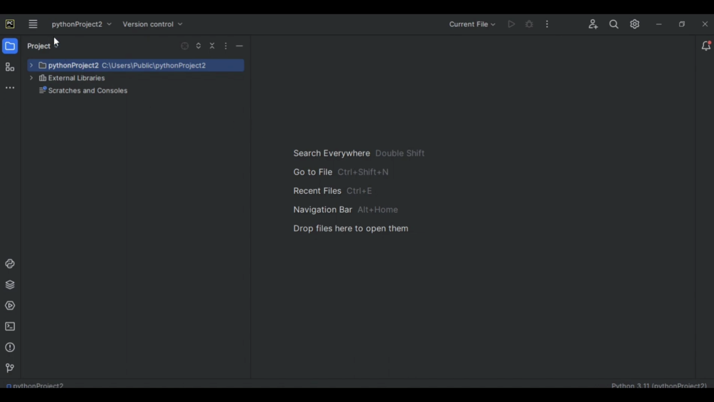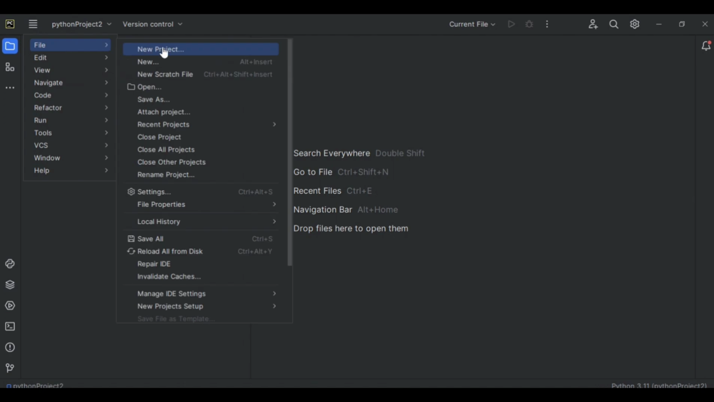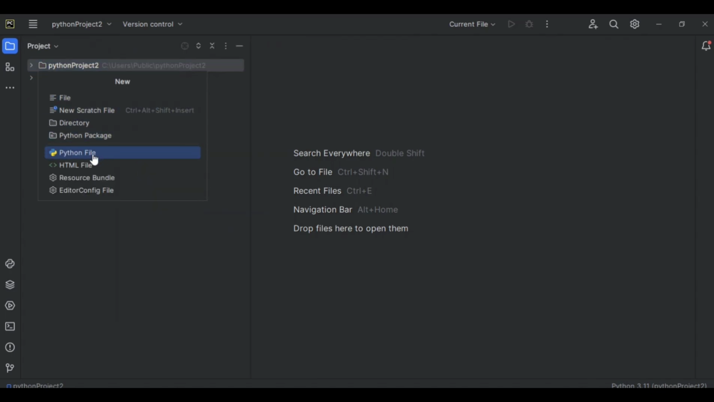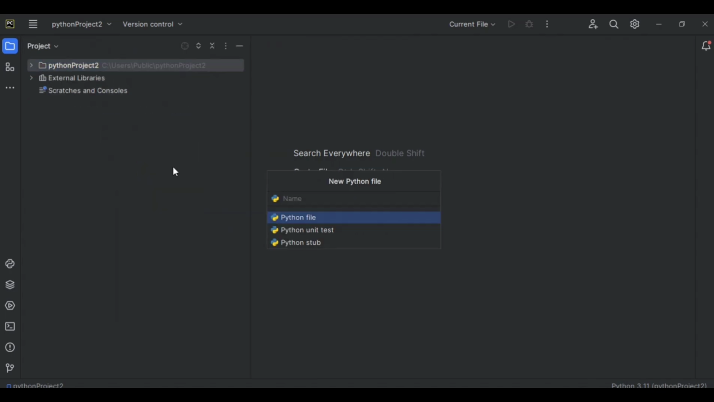Again, we will go to that file menu. We will go to file, and this time we will create a new file. So we'll click on new, click on Python file. We will give a name to our Python file. We will give it first Python program. So our first Python program .py is created.